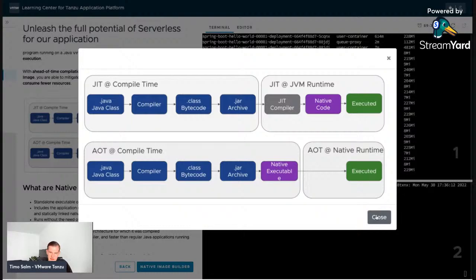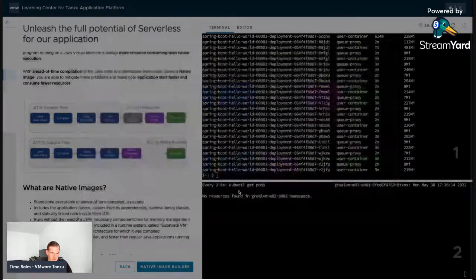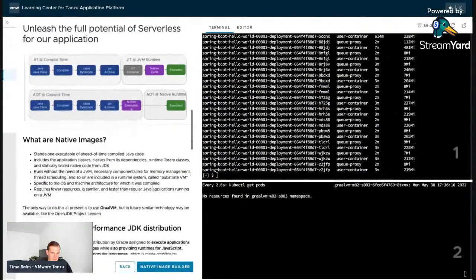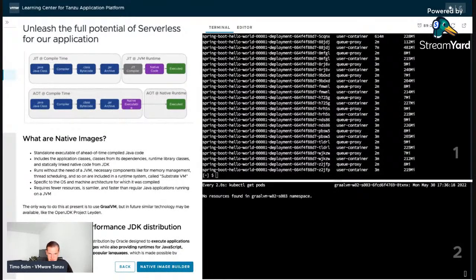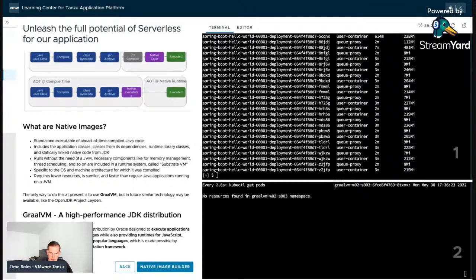So the portability is not there anymore. And yeah, at the end, as I said, native images are standalone executables of ahead-of-time compiled code. And that means that all the source code you have, from your application source code to dependencies and also runtime libraries that are part of the JDK, have to be statically analyzed and linked in that native code.